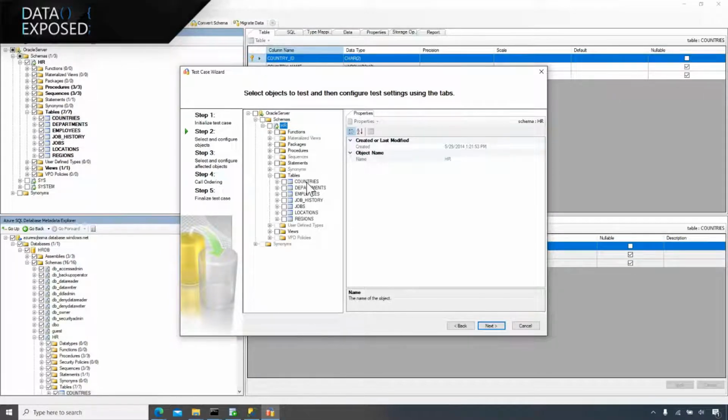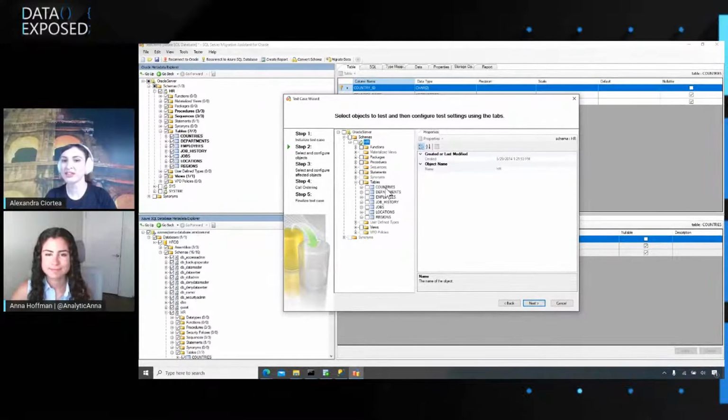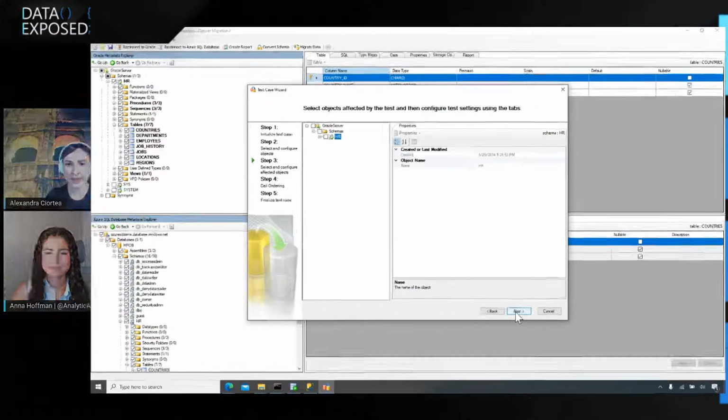Today, I'm just going to look at the tables, but in the following weeks, we are going to release an episode that would walk you through the entire process of validating functions, procedures, and also backing up and restoring your tables. So stay tuned for that. For today, I'm just going to choose the countries table. I'm going to choose next.